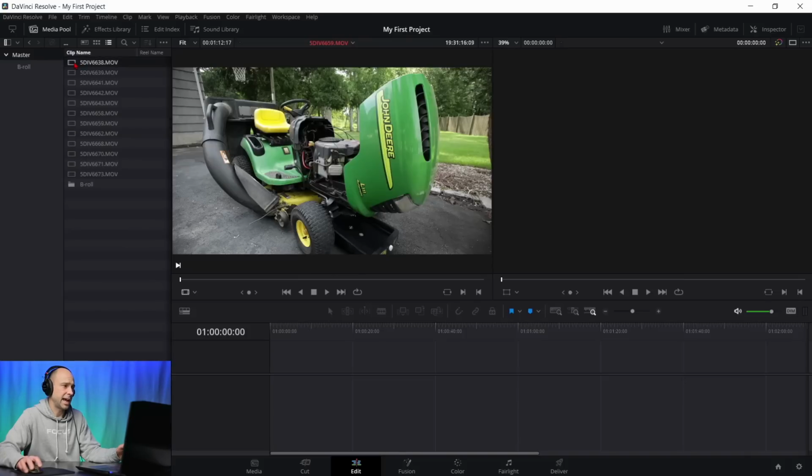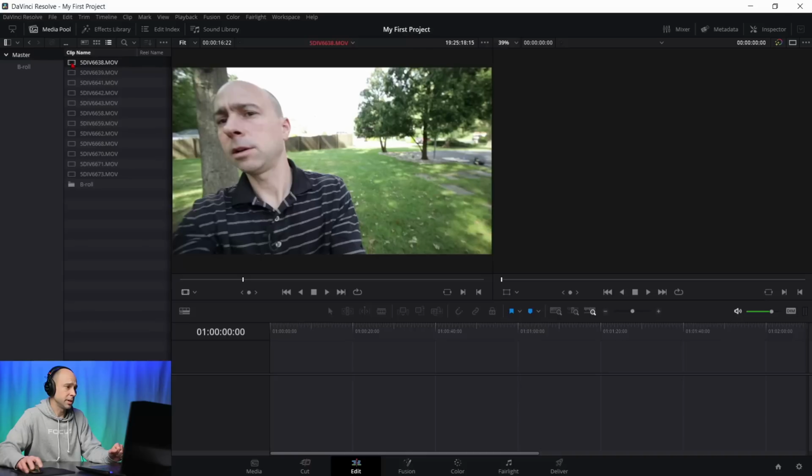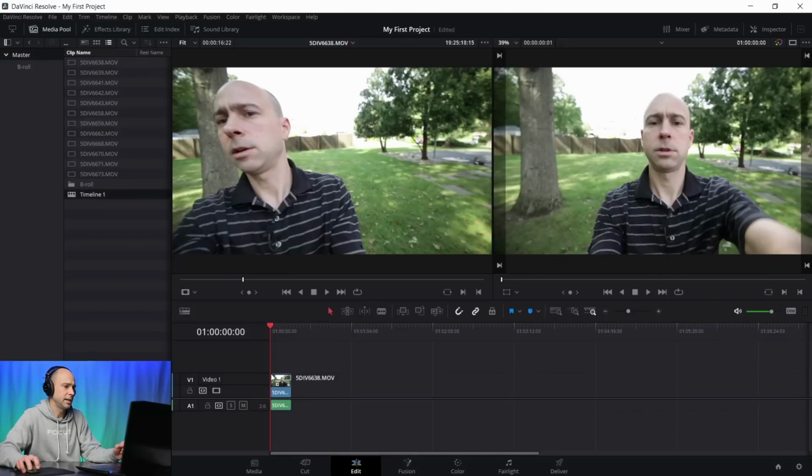But let's say I just want to add a clip to my timeline and get started. I'm going to double click on my first one. That's the one I want to use. All I'm going to do is click on it, hold, drag it down into the timeline, and let go of my mouse button, and it drops right in the timeline. Nice job, you got your first clip in the timeline. Now you notice it brought the video and the audio.